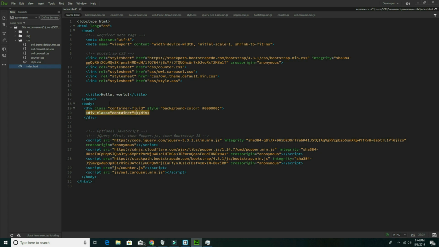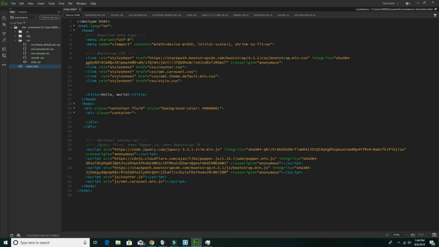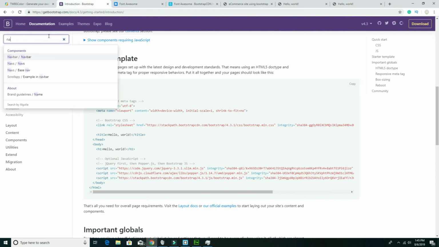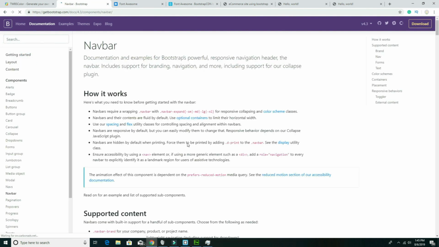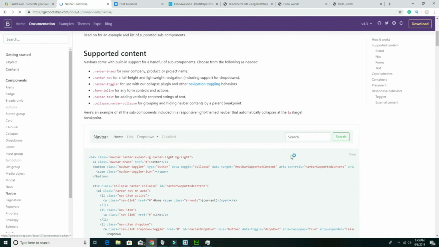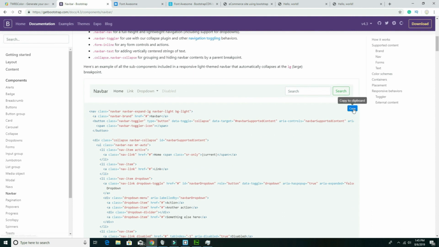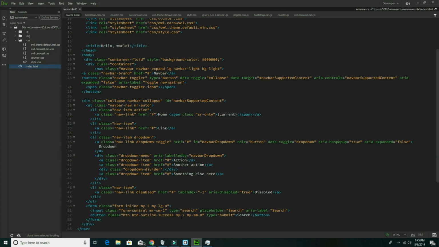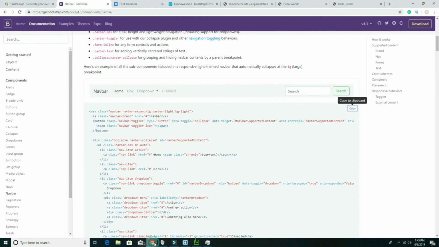Okay, close it. In between I have to take the code for the navbar. So let's come here in this Bootstrap website and just type navbar and click this. Okay, I want this one, so just copy the code from here and paste it here. Now if you save it, as you can see, this is displaying very pretty.